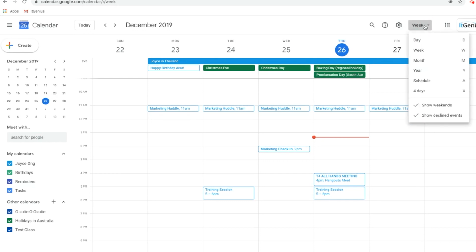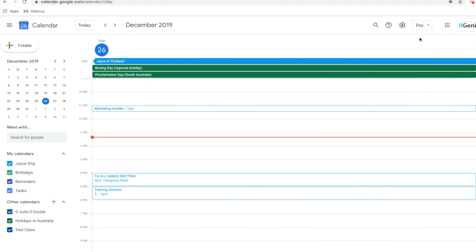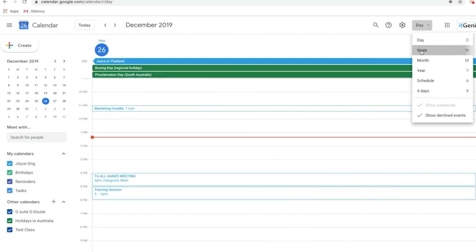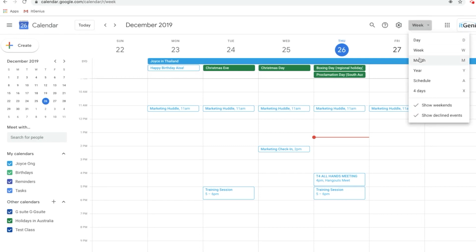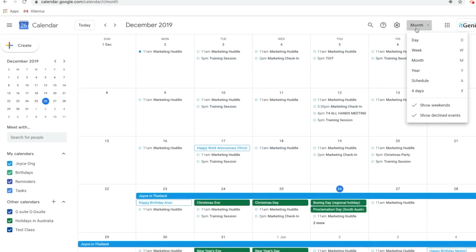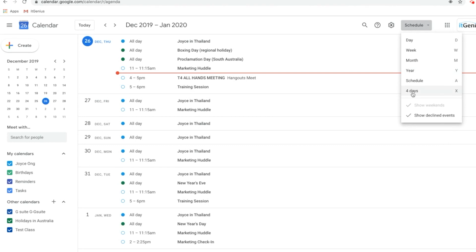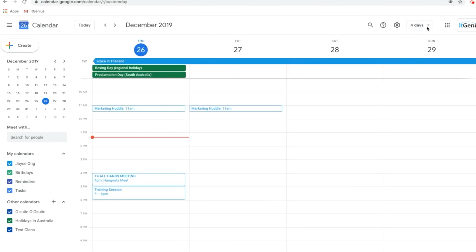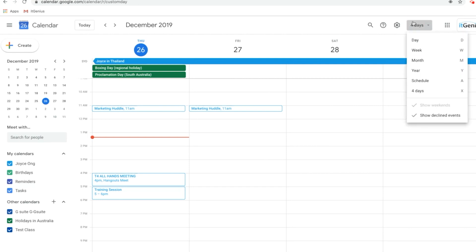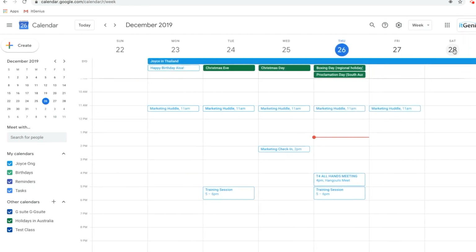And here we can toggle through your preferred way of viewing. So you can either just see today's schedule, the week schedule, which was my preference, the entire month, the year, a schedule of your day's events, or 4 days. And 4 days is totally customizable. If you want it to be 3 days or 2 days, you can set that in the settings. Let's go back to the week. And on the right here, we've got extra apps and add-ons, but we won't go through that in this video.